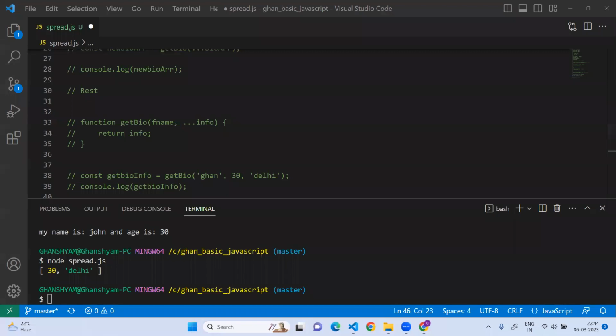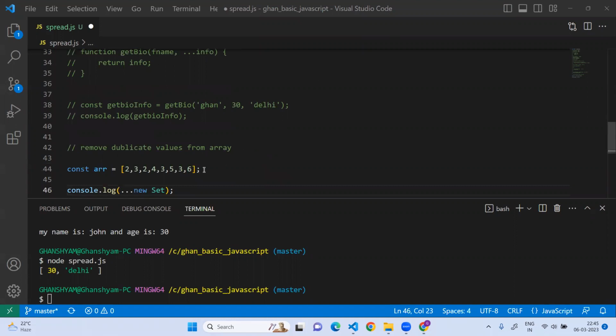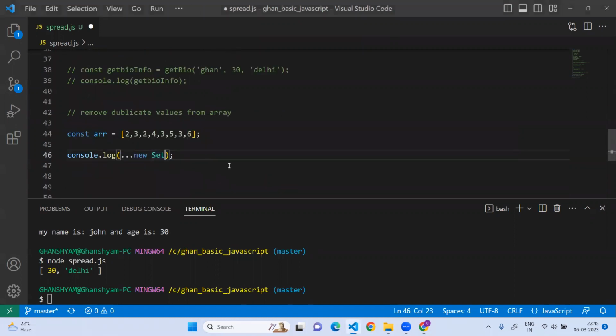So guys, sorry, my electricity was gone. What I am telling is, we have to remove the duplicate values from an array. It is a very simple concept. You can use it and remove the duplicate values from an array. Here are the values. Just console it, and the output is in front of you: 2, 3, 4, 5, 6. And I had written a lot of 2s and 3s here.